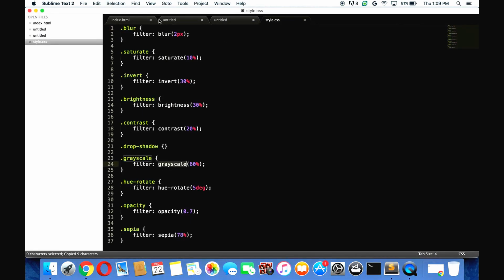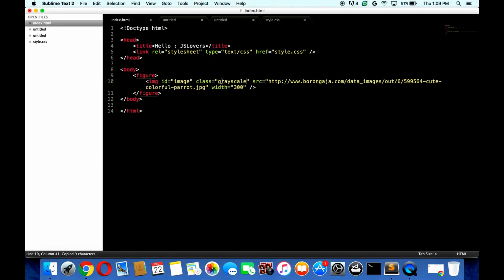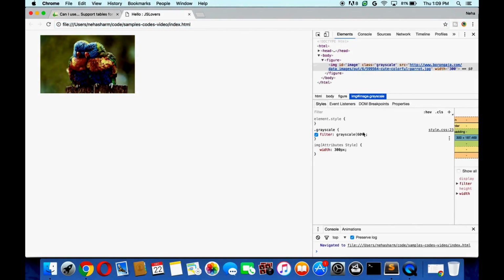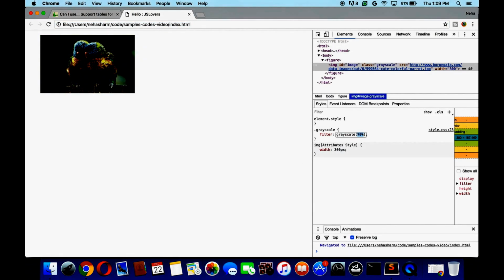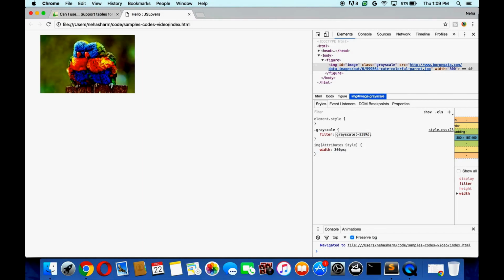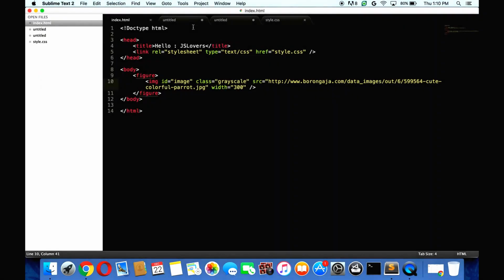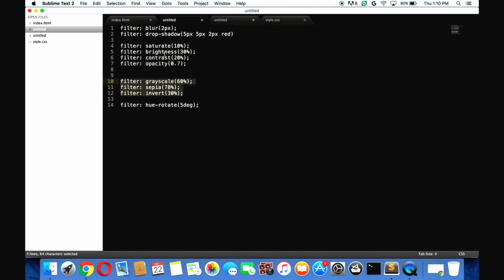Now let's try the grayscale. So see, again if I start, let me move it to 100%. So this is the upper limit, and if I make it 0, this is the original image. Now what will happen if I make it negative? I am not seeing anything change, and negative values are not supported in this. So this is how you use these filters.